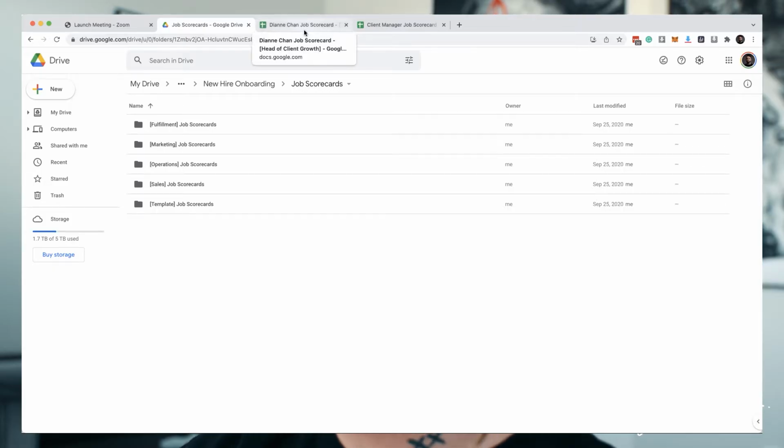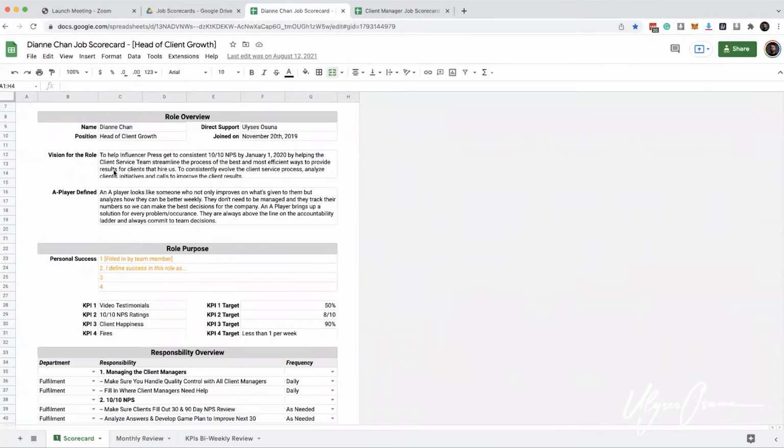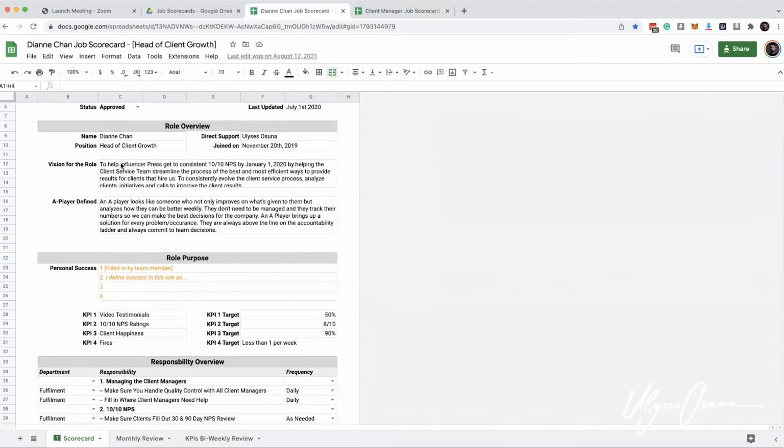So I'm going to show you what a client manager job scorecard looks like. Actually, I'm going to show you one that's actually our team, or she was part of our team a long time ago. And then I'm going to show you a different one, but they're still part of the same team. So Diane Chan, she's the head of client growth. So she's managing the client growth of everybody in the clients.